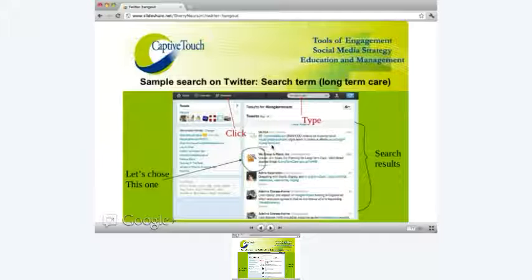It's because it gives you real-time results, and these are conversations that are actually happening, and it shows you active Twitter accounts, because there's a lot of Twitter accounts that are really not active. So we see a number of Twitter users that are posting about long-term care, and I kind of chose this one. It's called We Know a Place, Inc. It's a company. And let's choose this one and click on it and see what we see.